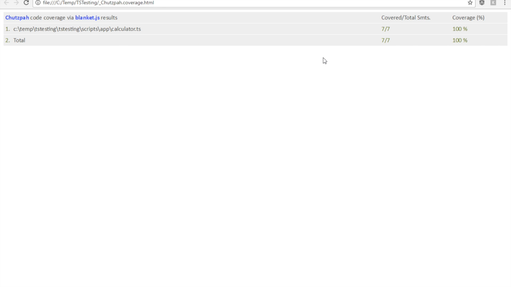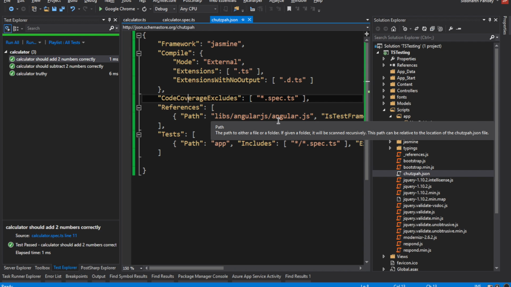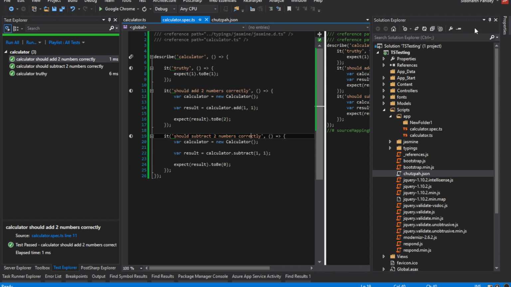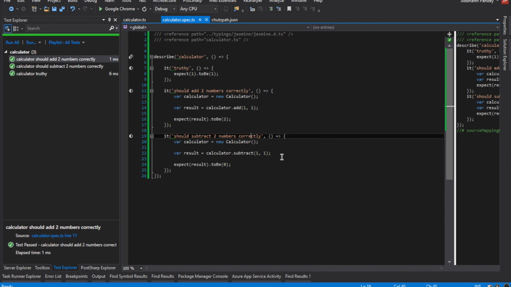As you can see, it says 100% code coverage because I've added tests for both of the functions for my class, as you can see here.